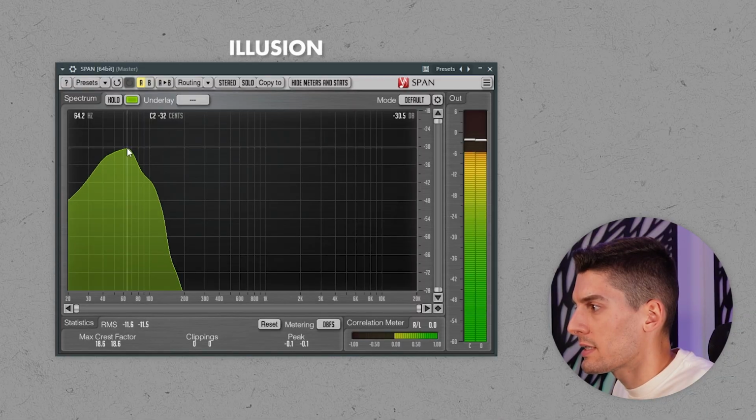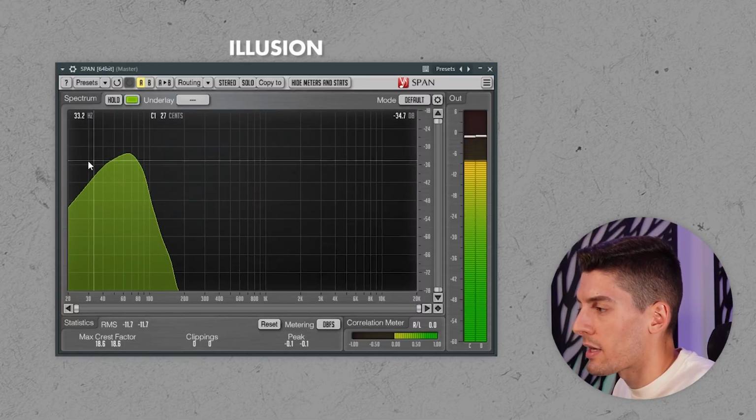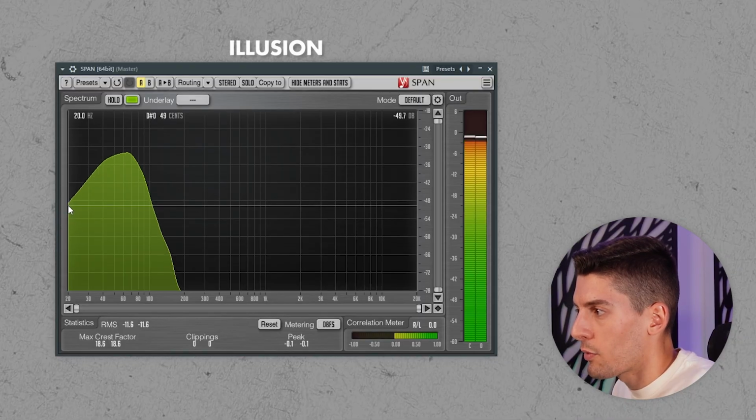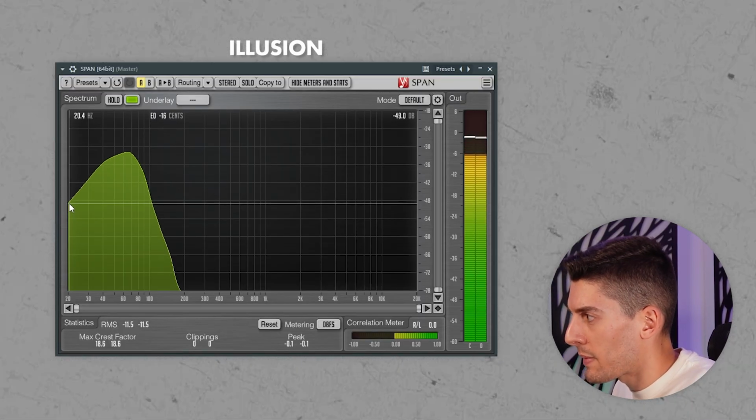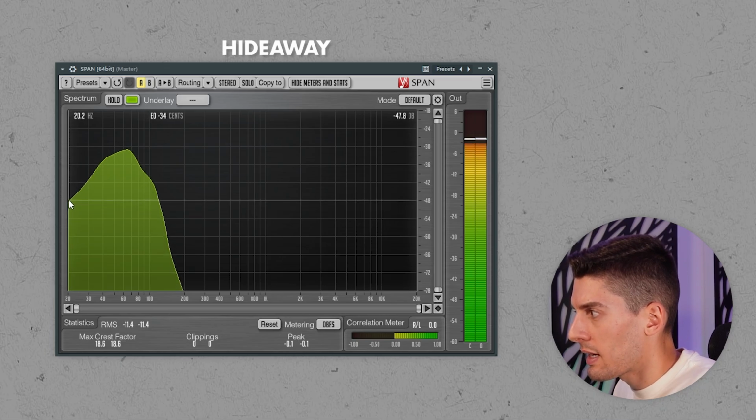Let's check the same spot for Illusion. Let's go here, and as you can see, this one goes higher. This one reaches minus 30 dBs. So I could boost a bit more in Hideaway. But then let's check this area here, okay? For example, we can check the lowest point is 20 Hz and it reaches around minus 49 dBs. But on Hideaway, well, it's kind of the same, a little bit louder, but not that much.